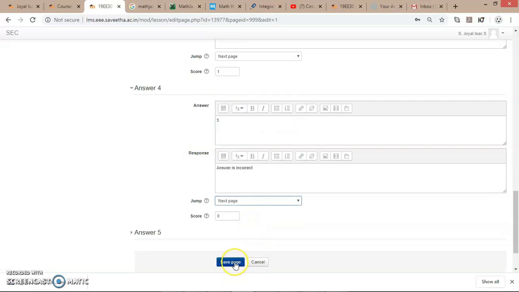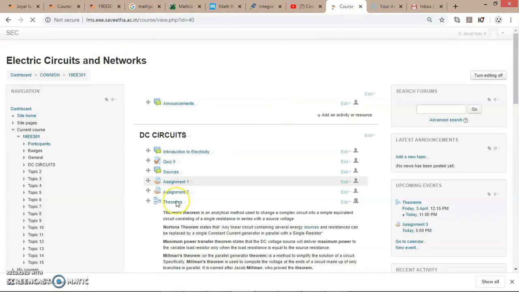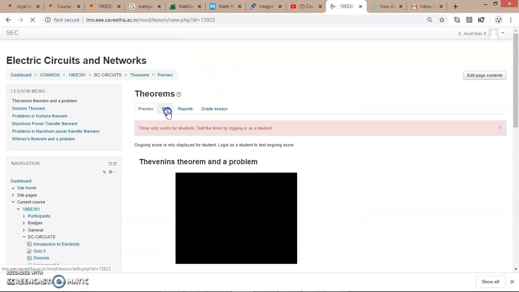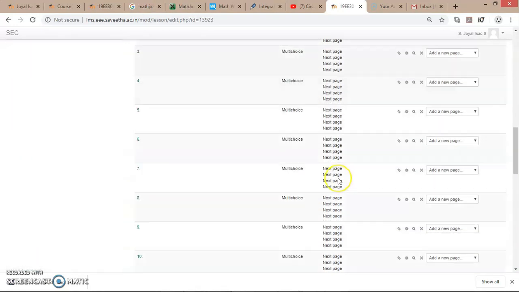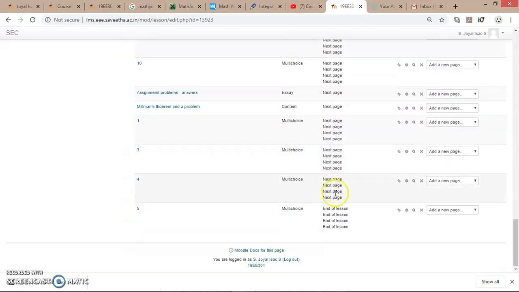Click on save page, switch back to the course, select the lesson, and you can see the video with a note and also the questions with assignments that are done neatly. The last MCQ should show end of the lesson under jumps. Now switch back to the course.